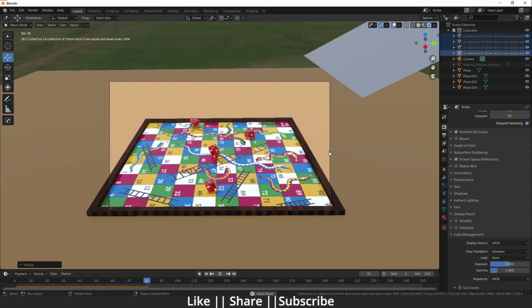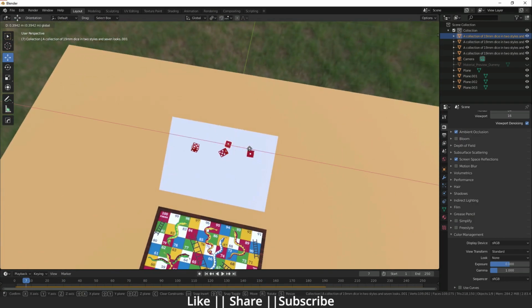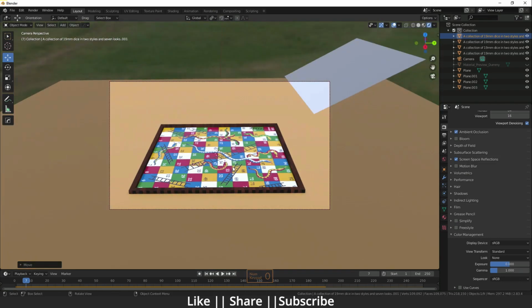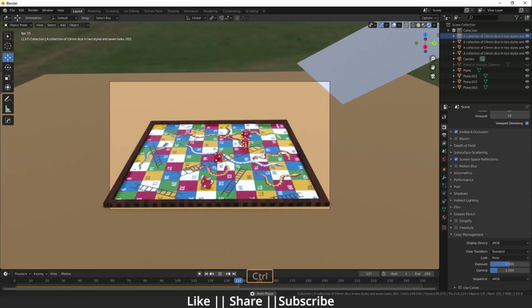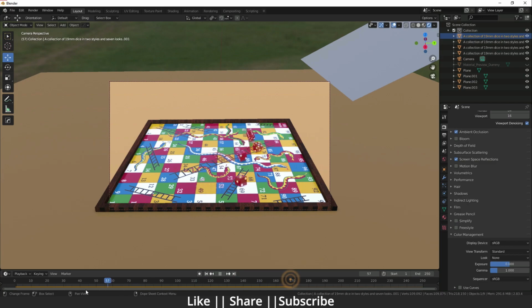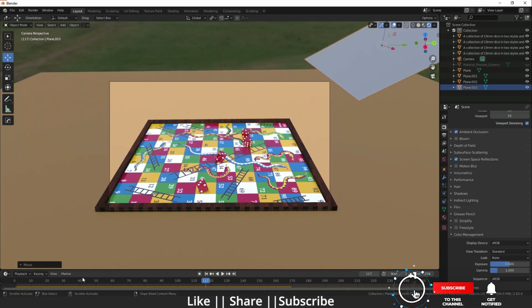So yeah, now these dice are looking perfect, but still one dice is going down. So for that, what we have to do is just select that dice and change the position from here to here. And now if you play the animation, yeah, it's looking perfect. Okay guys, so here you can see that's how you can make a dice animation using Blender and the rigid body simulation. That is very easy to do.